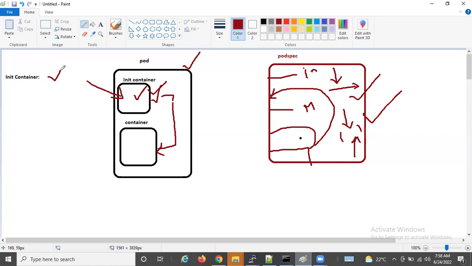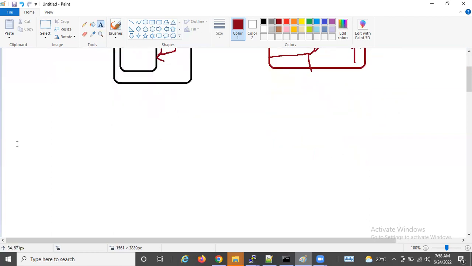In CKAD, they are going to ask about init containers, that's for sure. Be ready.